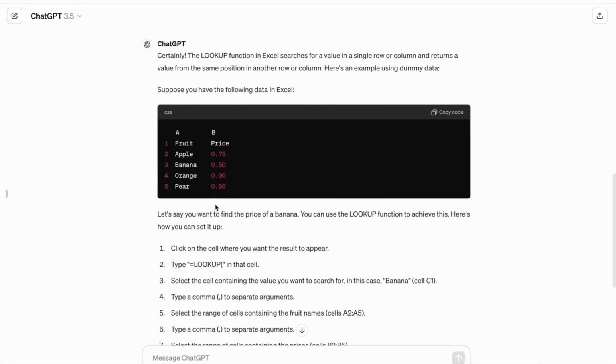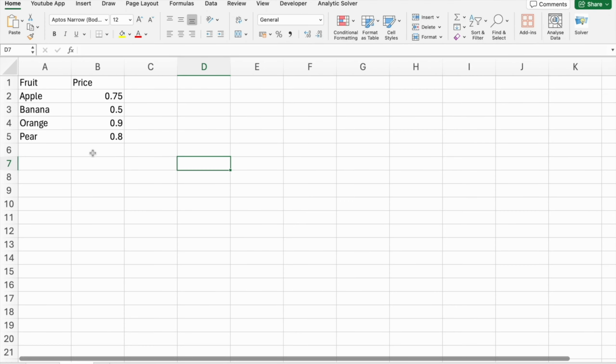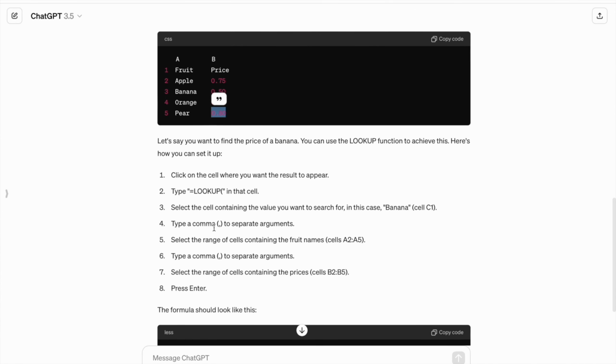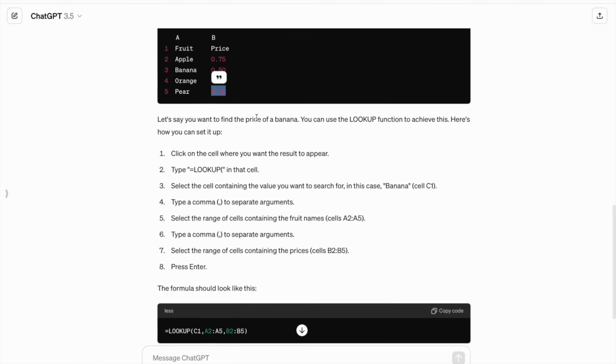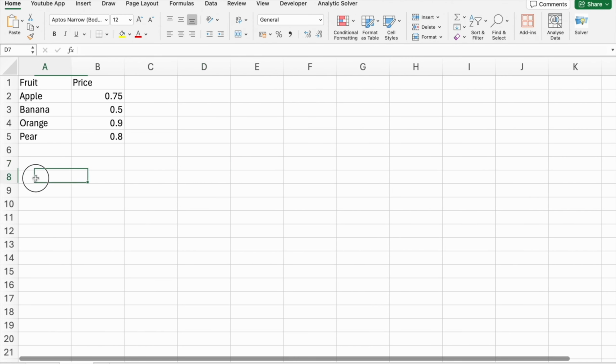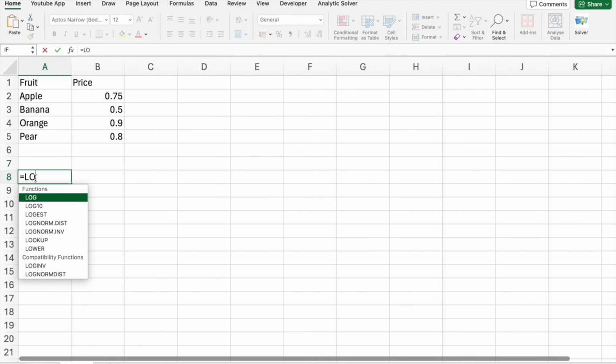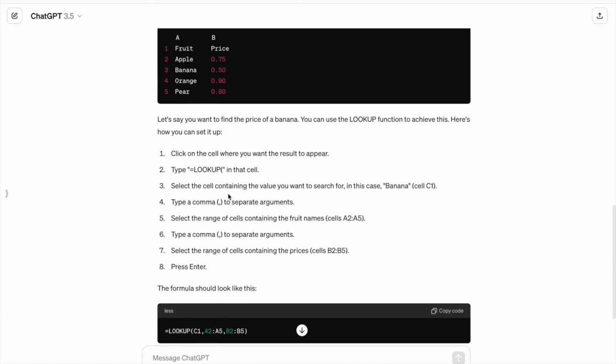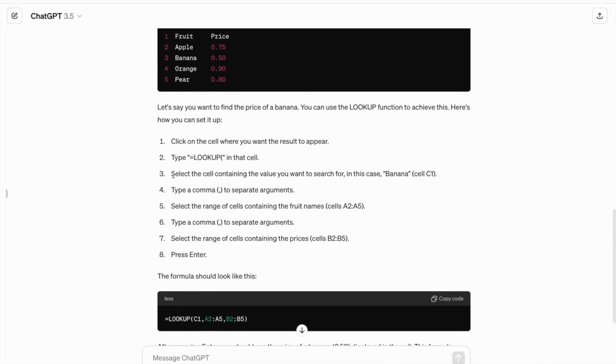Okay, let's copy the data to our Excel sheet. As you can see, I've copied the data to our Excel sheet. So let's follow these steps. Let's say you want to find the price of a banana. You can use the lookup function to achieve this. So let's do this. So here I'm just going to type lookup. So then here are the things. Select the cell containing the value you want to search for. In this case, banana.